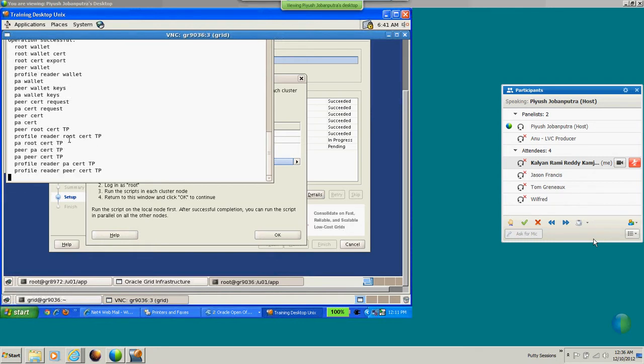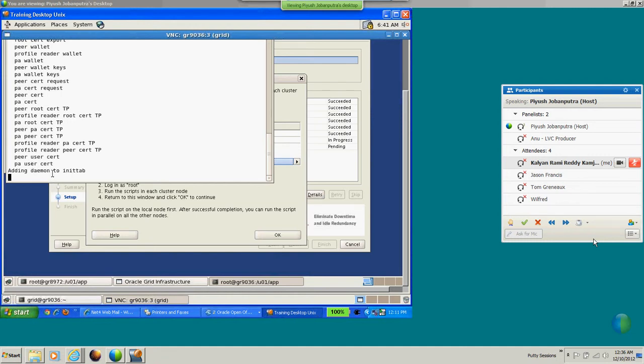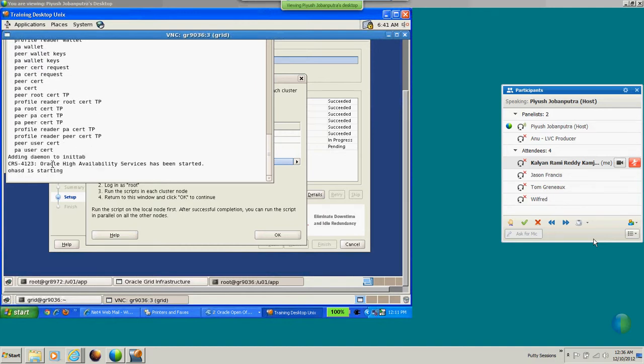It's actually generating your OCR file now, the OCR registry. This is the step where it's going to add the daemon to init.tab. It takes time. This script will run for 15 to 20 minutes minimum. On a good system it may take 10 to 20 minutes, we'll see.